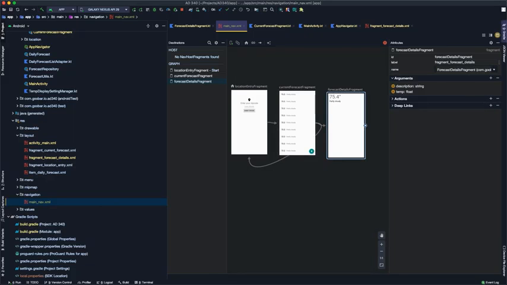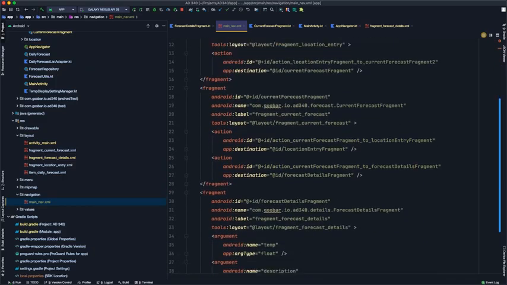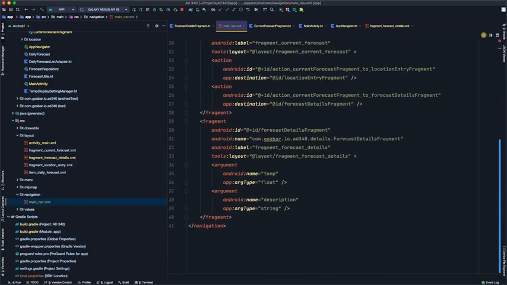Now let's open up the XML quick just to see what that has done. So down here at the bottom, we see our forecast details fragment. And within that fragment tag, we now have these two argument tags that really are pretty simple. It's a name and an argument type, so float or string. So that's how it is going to know that this fragment needs arguments of this type to properly work.